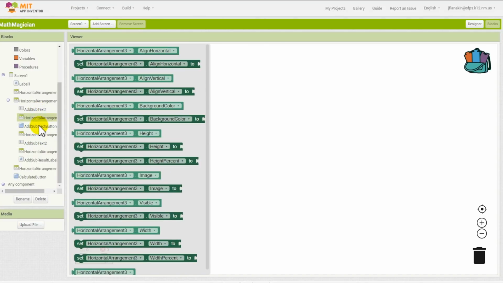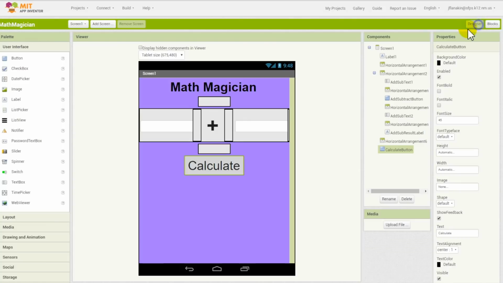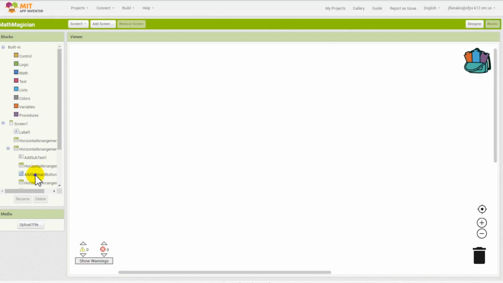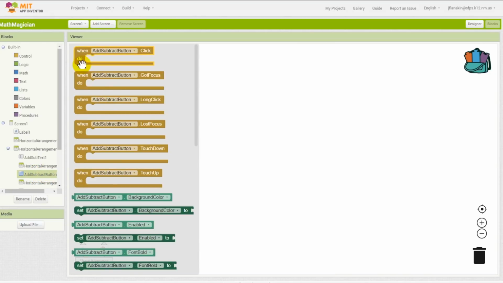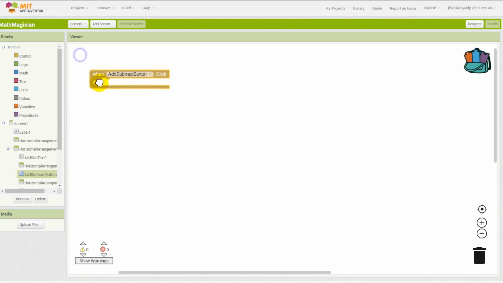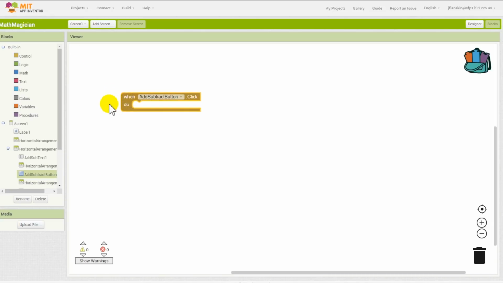What we're going to do first is we want to go back to the design screen real quick. We want this button, when it's clicked, to change it to a subtract button. And then when it's a subtract button, when it's clicked, we want the user to be able to hit it and change it back to addition. So when the user clicks this button, it's going to change from whatever symbol it's on to the opposite symbol, basically. So we're going to go to the add subtract button here. We're going to grab the click event handler.